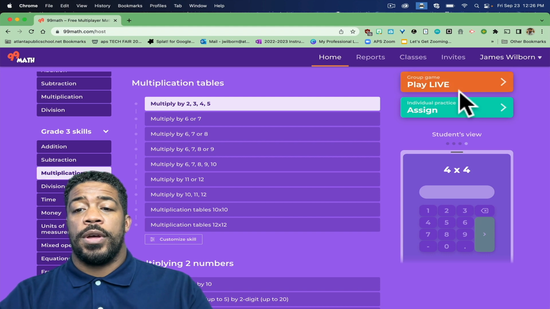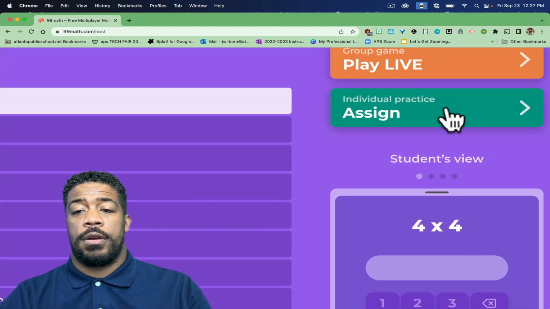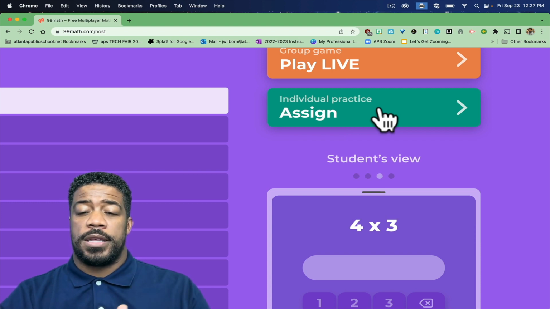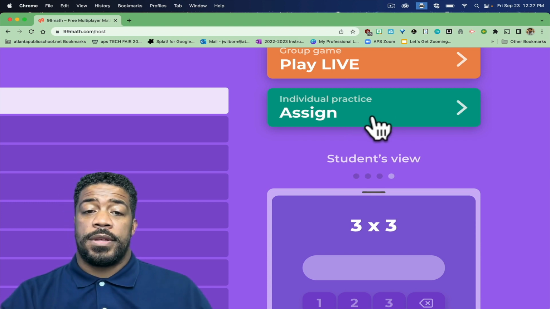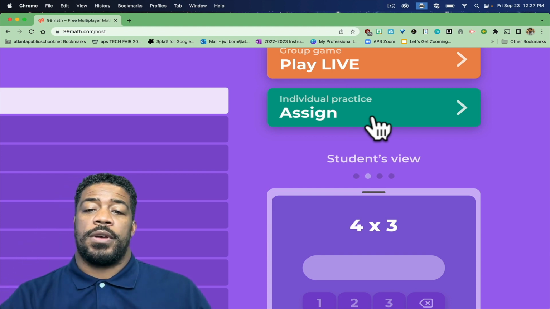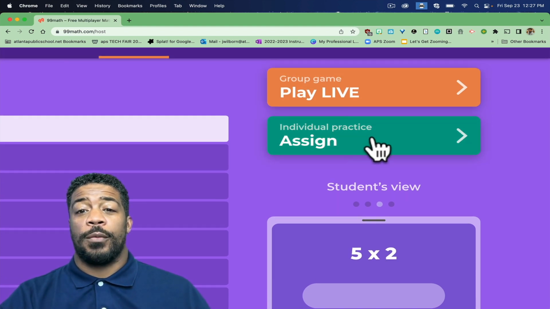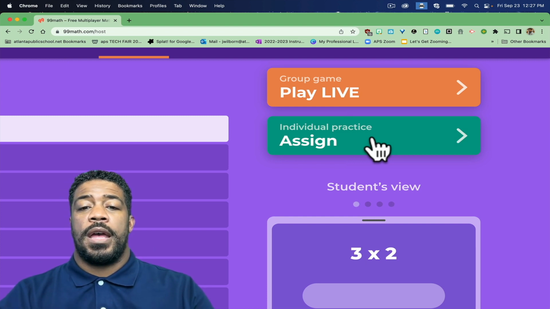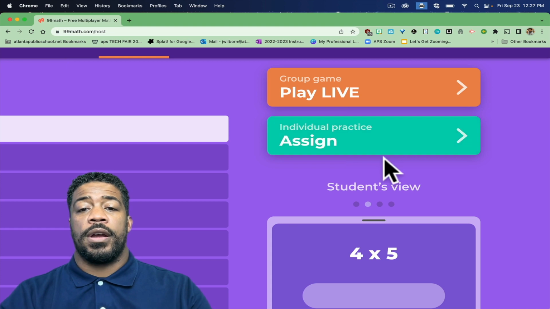Then what you can do, this is the awesome part right here, individual practice. You can assign individual practice, but you only see this option after you play one game with at least four students. You won't see it when you first log in, but once you play one game with at least four students, this option will appear.